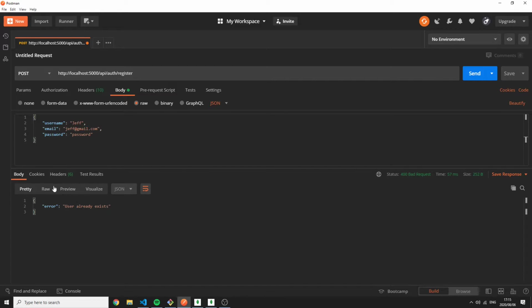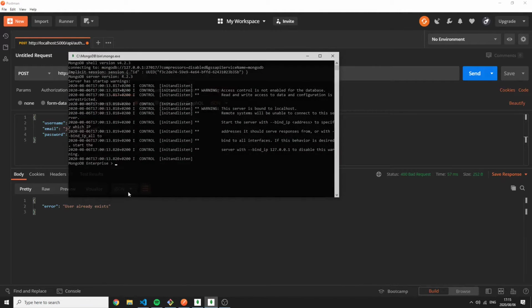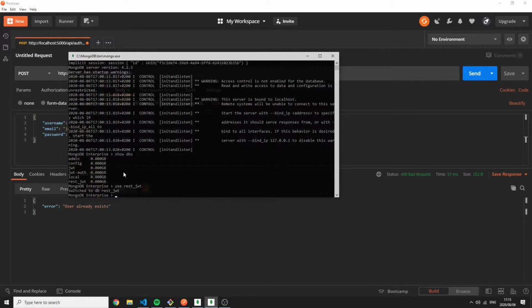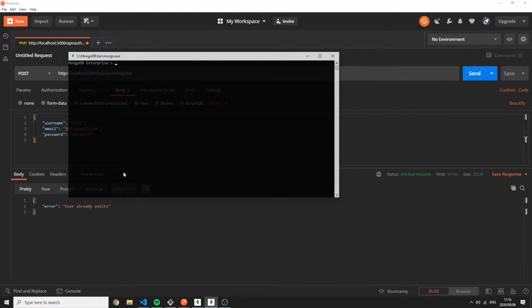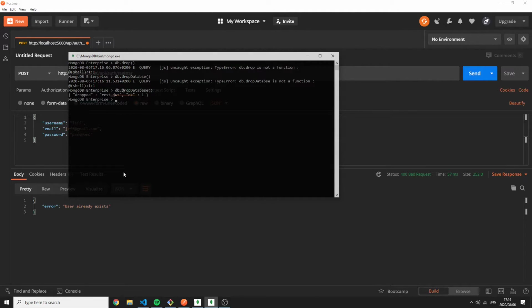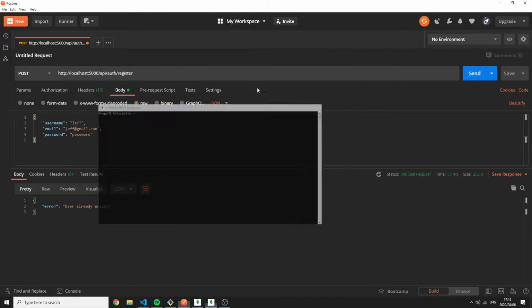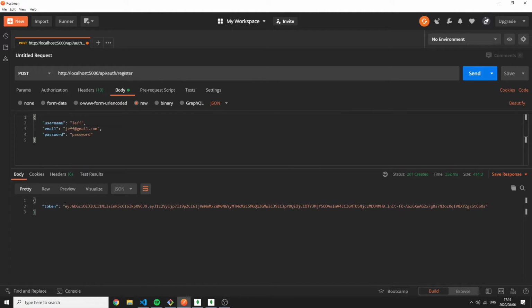User already exists. Okay, so there's already something in my database. Let me quickly drop that. So I'm going to say show dbs, use REST JWT, and then I'm going to say db.dropDatabase, like this. Okay, now if I resend this, I should get a token.